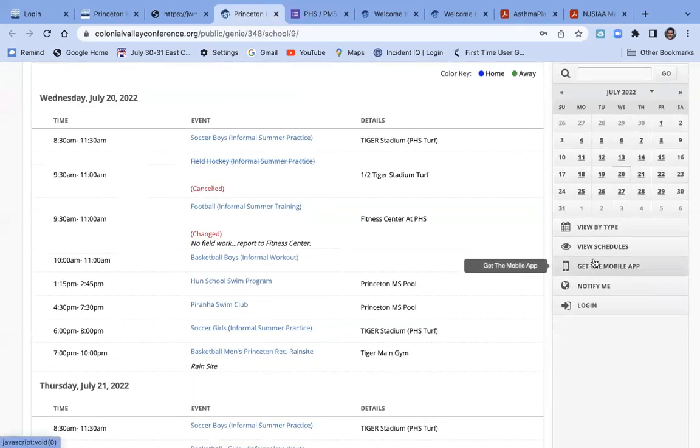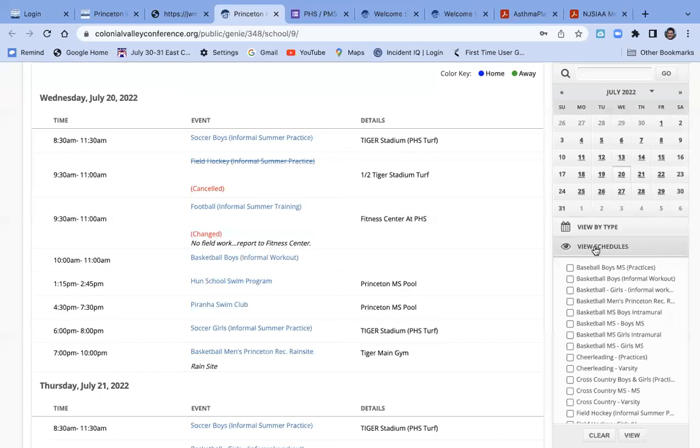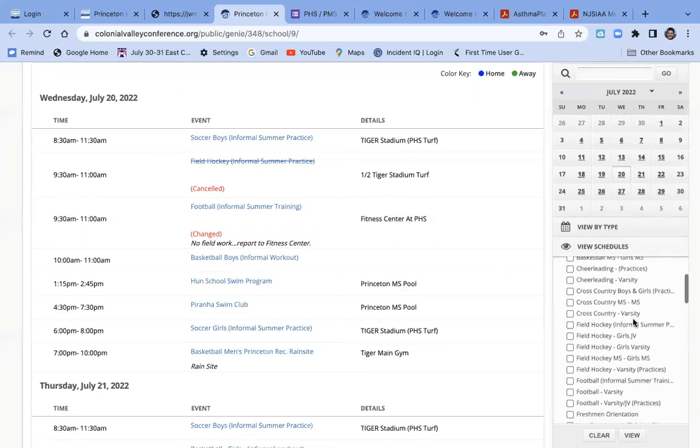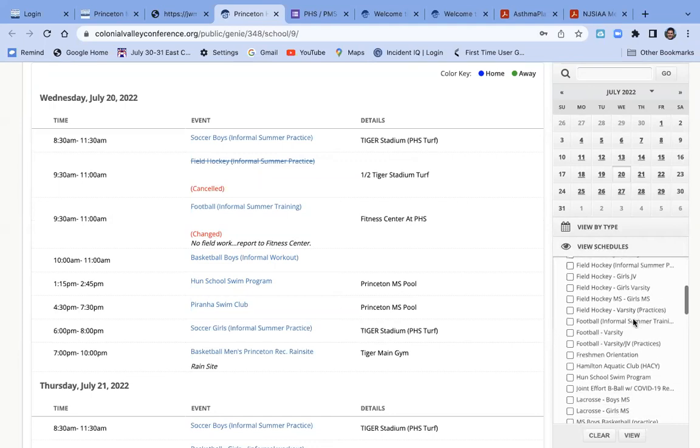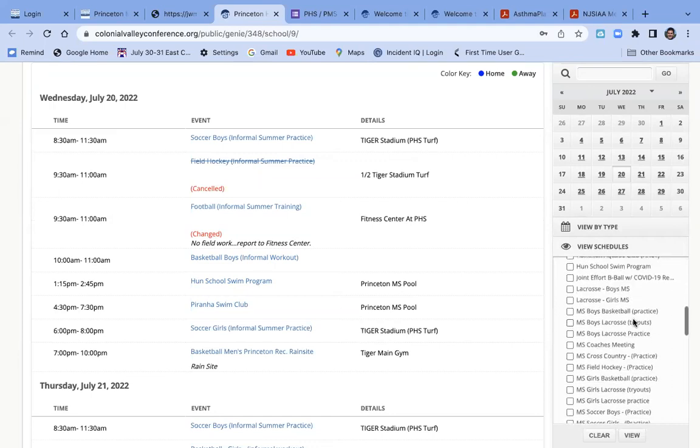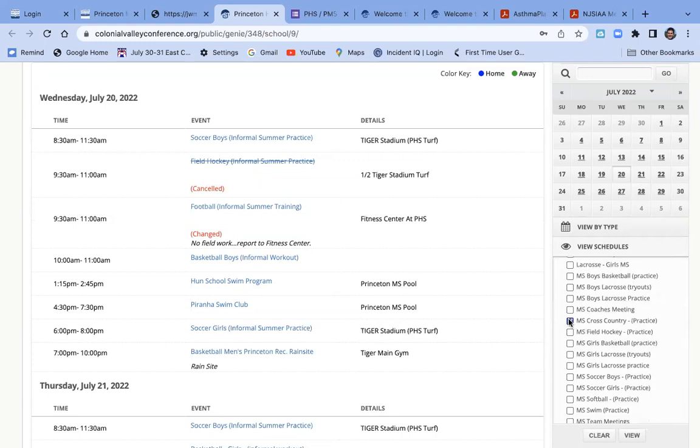And then in the schedules area, we'll see view schedules. Here you'll see all the schedules for the high school and middle school, and you'll also see rentals that are taking place at our high school, middle school, and even in our K-5 fields. So let's say we want to go to middle school, I think it was cross country. We want to see the middle school cross country practices, and we'll be able to see when that starts.